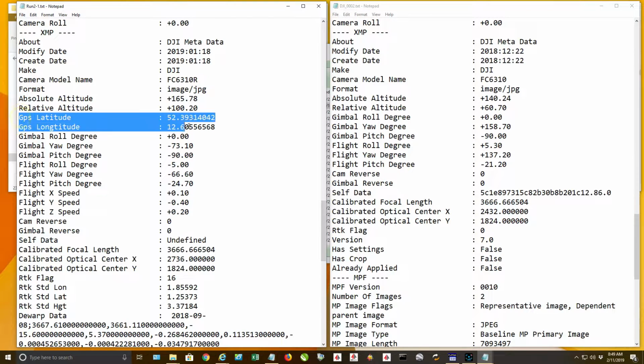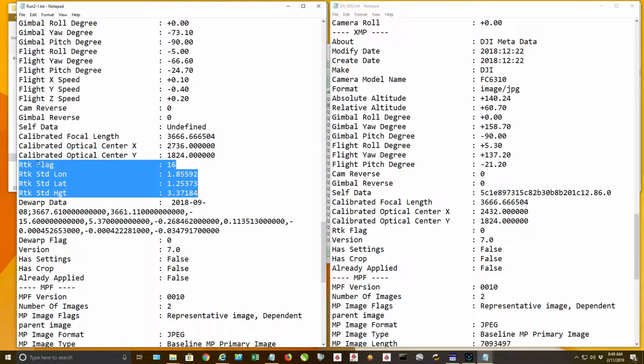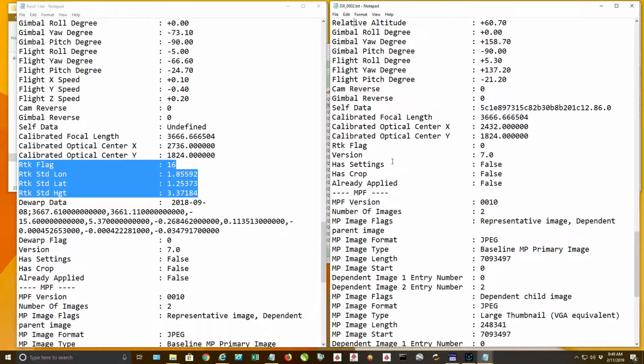Now, you will notice in this section on the left, on the RTK, there is a GPS latitude and longitude which does not exist over here. And so we're going to add that in this batch process, into the XMP section. Then we also come down to this section, where the RTK flag does exist. Over here it does have the RTK flag, but it doesn't have your standard deviation for longitude, latitude, and height.